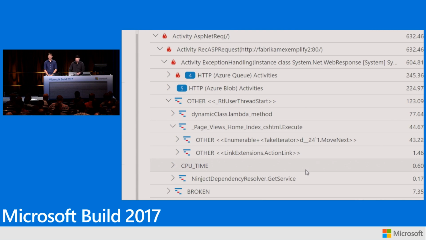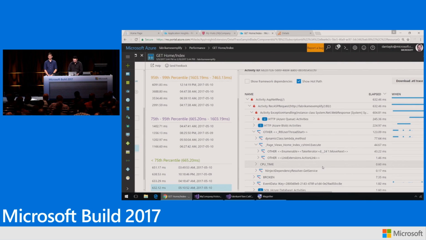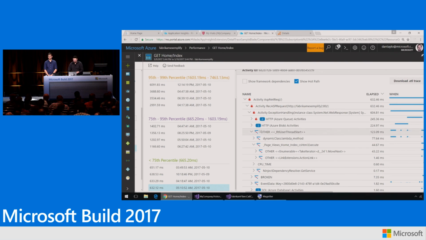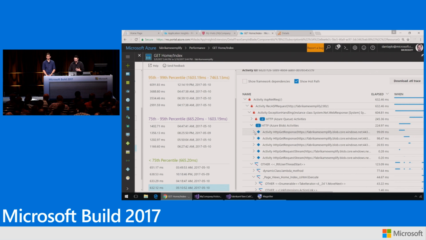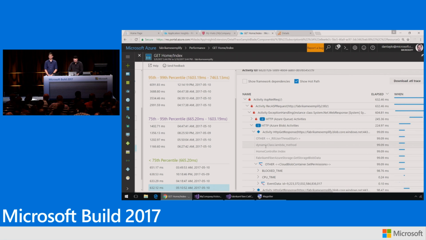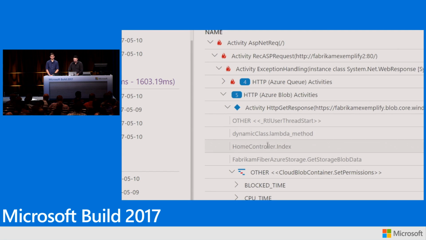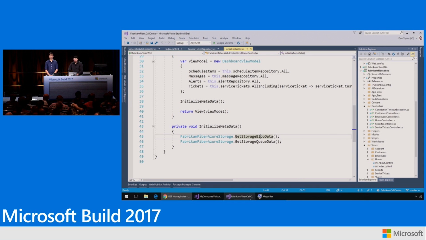So if I take a look at my code, here, not only does it tell me that I was making these HTTP calls out, but if I expand the individual lines, it actually tells me which functions in code we're executing. So in this case, it tells me that this call was made from my home index, this get blob storage data function. So if I go into my Fabricam application, here I can see the calls to get blob data and get storage queue data.